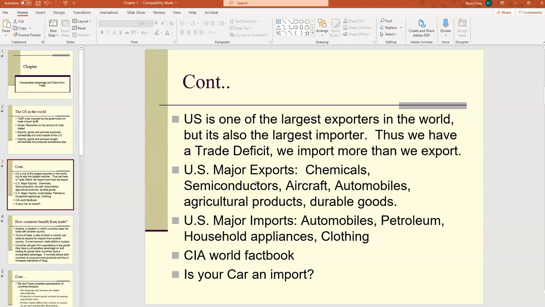All right, now what exactly do we export in the US? Well, the largest general things that we export are chemicals, aircraft, semiconductors, automobiles, agricultural products. What are the things that we import? Well, we import a lot of automobiles, we import a lot of petroleum, household appliances, and clothing. If you're interested in learning a little bit more about that, look at the CIA World Factbook.